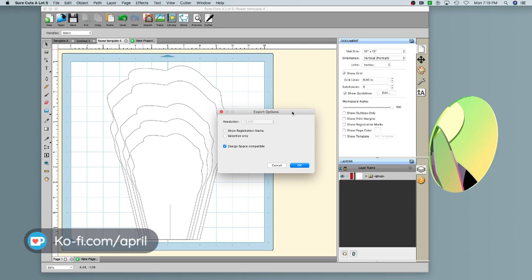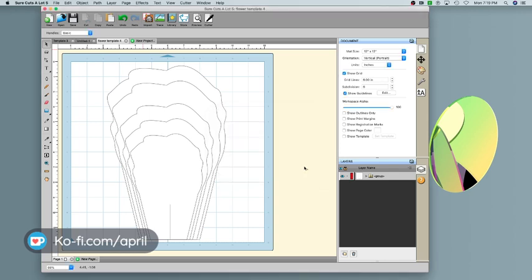Then this box is going to pop up. The first time you use it, I think you have to check Design Space compatible, but then it just kind of remembers it after that. So you want to make sure that you select that and say OK.